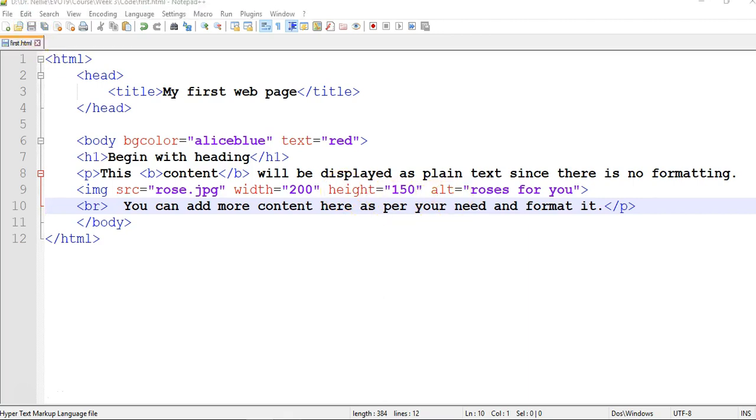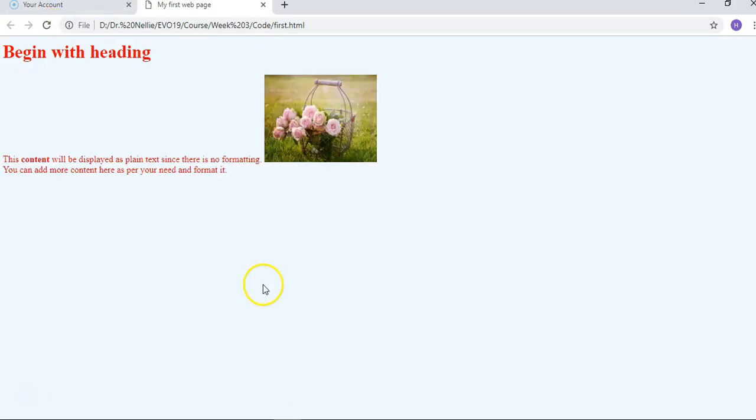Save it, go back and check. Here it is. I had added the image after the first line before the break, and so it has been added in that specific line before the break, and with the dimensions that I mentioned in the width and height for the image in the image tag. So this was a simple HTML code that I have written.